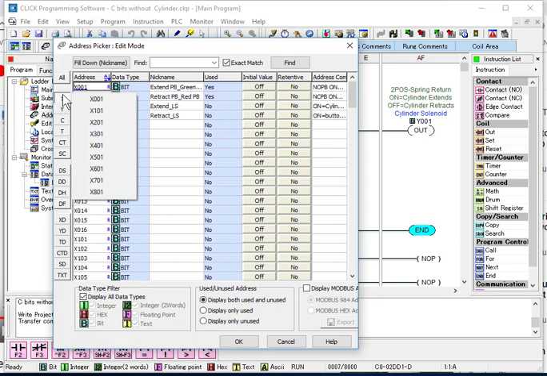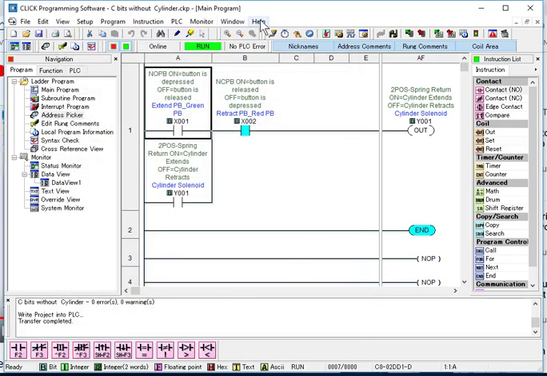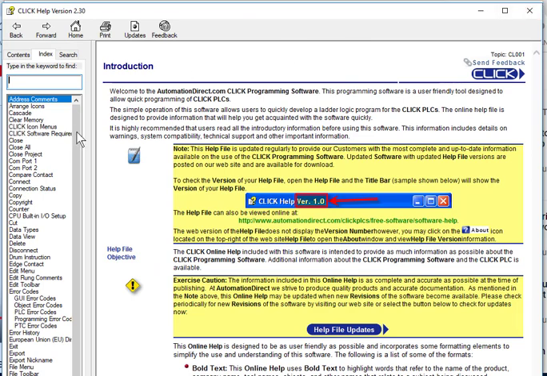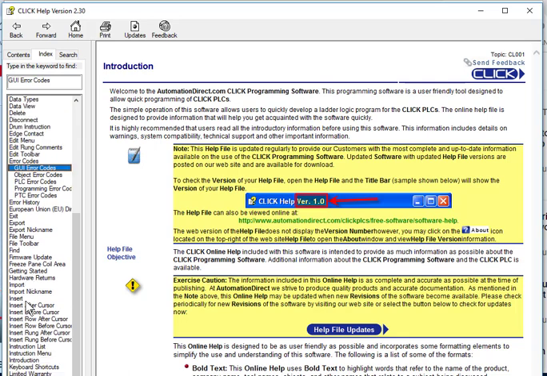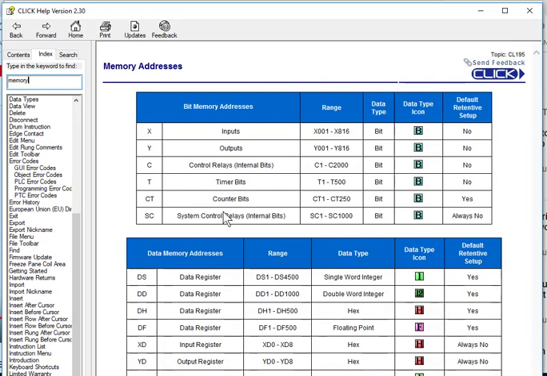Now, there's a lot of different bits, and if we go to the help file and go into just the index and we look at memory, we see there are X, which are what are called bits. They can be on and off. Y, the outputs, and a thing called control relays or internal bits. And by golly, there's 2,000 of them, so that's a lot of things to remember.